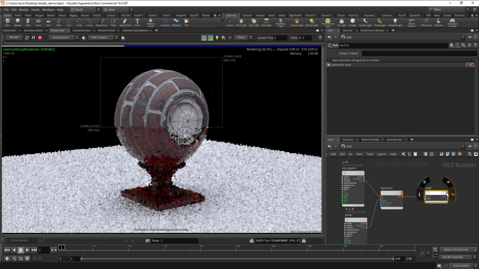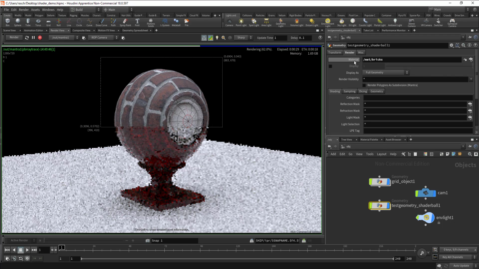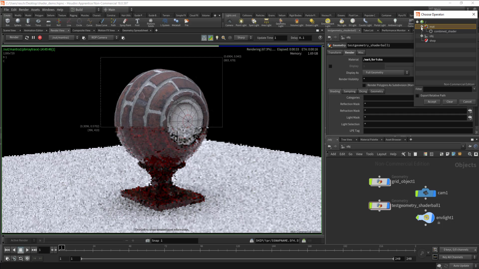So maybe I want this to be activated. I can turn this off, and then I can rename this to something like combined shader. Okay, so now I can come back up to, say, the object level on our test ball, and under our material input here, I can go under material, and you can see I only have that combined shader available because I only turned that orange flag on the combined shader.